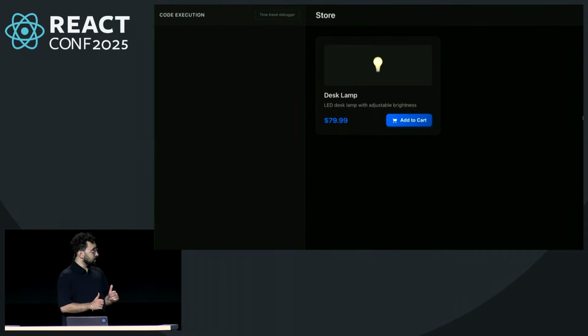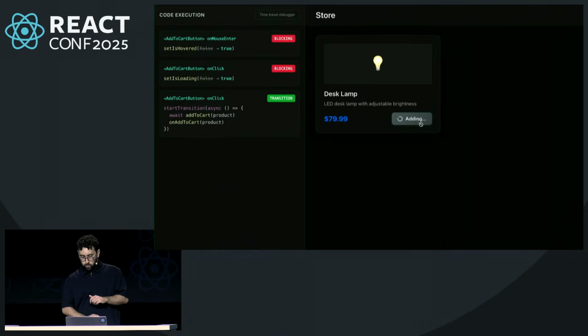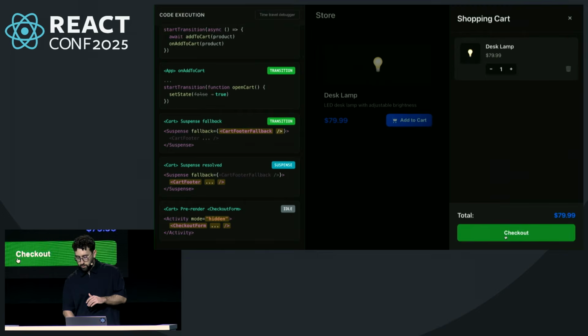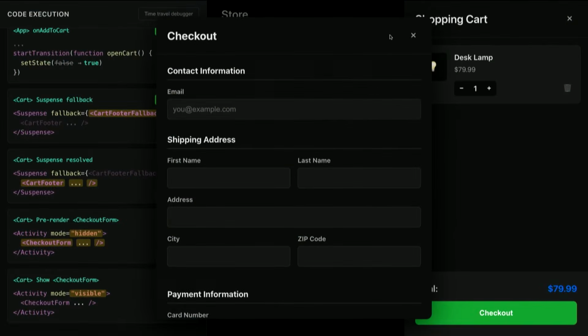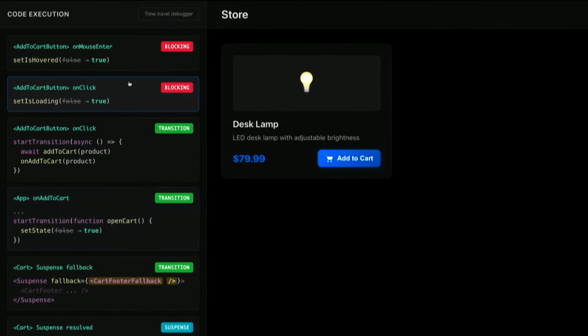So you should see my app here that I've created for the purpose of the live demo. It's a simple e-commerce app where you can add an item to the cart. Here, for example, it will show the cart, and then you can click the checkout button to show the checkout form. So on the left column here, I have the code execution panel, which shows what was happening in real time in React and JavaScript.